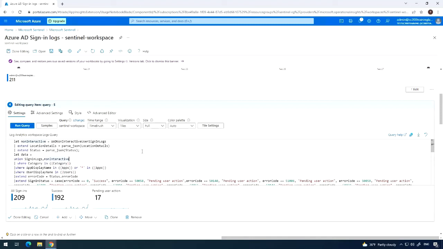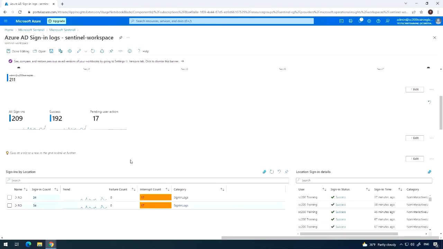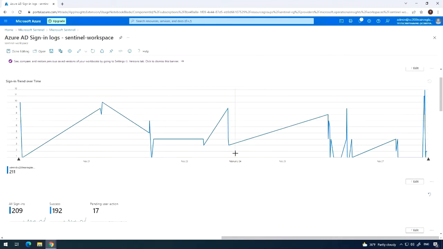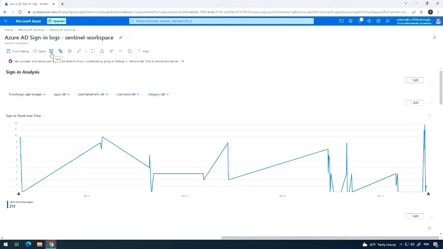So once you're done editing, you click on Done Editing or on Cancel if you don't want to, of course, save the changes. You can even remove this tile from the workbook itself, this one with the sign-ins. You can remove it by clicking the Remove button over here. Let's say I'm done editing, and then, of course, you would want to save your workbook, because you might want to save your changes that you've done to this particular workbook.